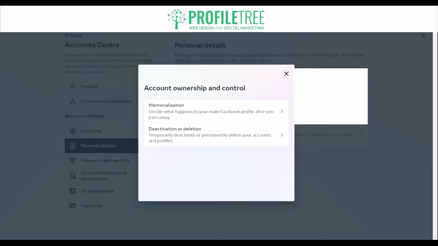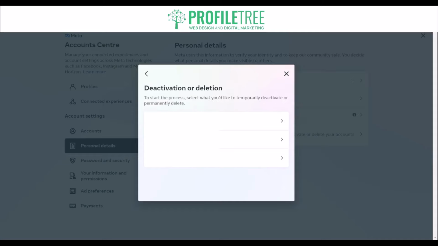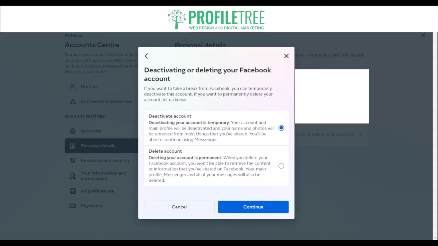Okay, so we're nearing the end of the deactivation. So then you'll get this pop-up asking your account ownership and control. So as you can see, you have the option on deactivation or deletion. So you want to go ahead and proceed to that. Now you'll not see it on my screen, but I've got 3 accounts there. Pretty much just choose the account or profile that you want to deactivate. Then select deactivate account. Click continue, then follow the instructions to confirm.